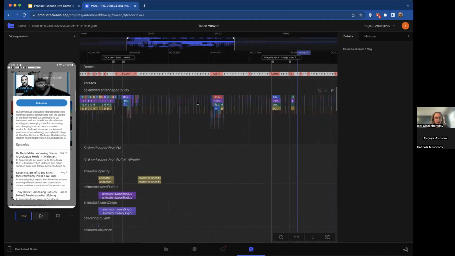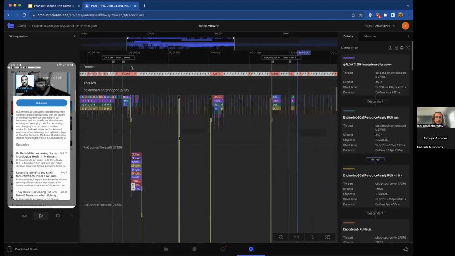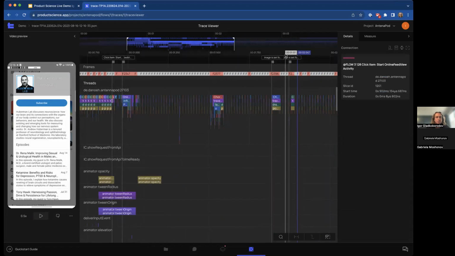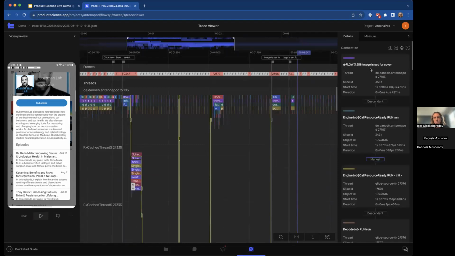Also, you can see that we have these tags here, these flags. This shows the flags that we put into the code, so they appear here in the trace, and you can click them. These two show the actions. So we clicked on the image, and this one actually shows the result, what we want to see in the end. This one shows the image is set to cover, and this one says the image is set to background.